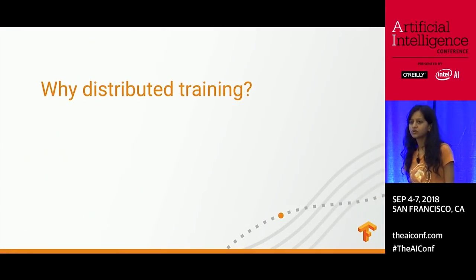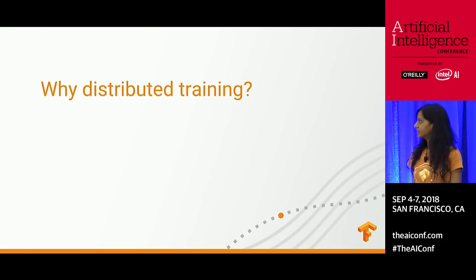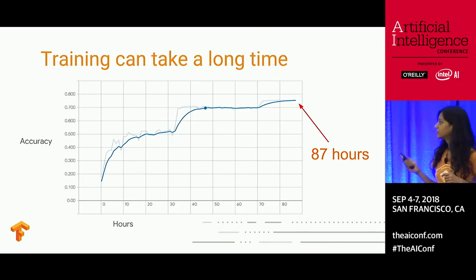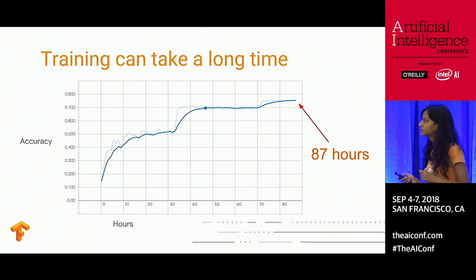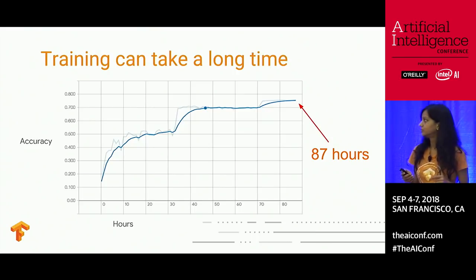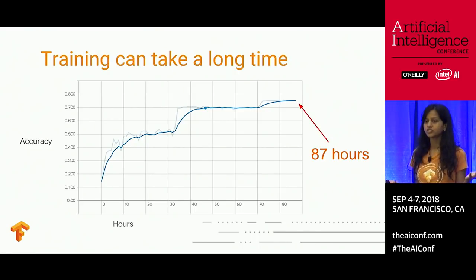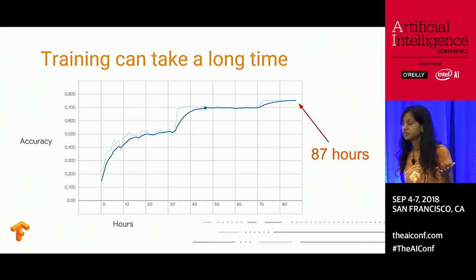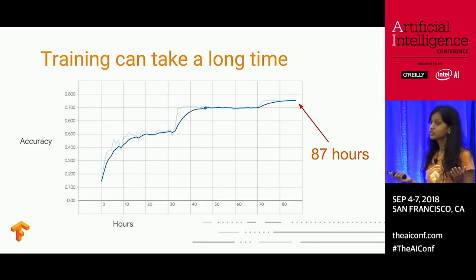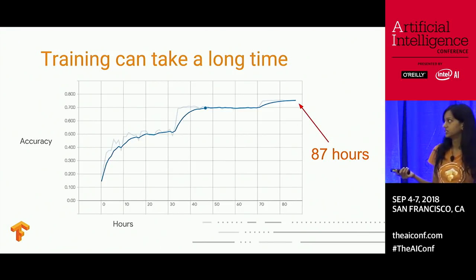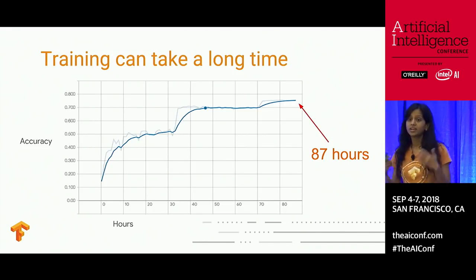Let's begin with the obvious question: why should one care about distributed training? Training complex neural networks with large amounts of data can often take a long time. In the graph here, you can see training the ResNet 50 model on a single but powerful GPU can take up to 4 days. If you have some experience running complex machine learning models, this may sound rather familiar to you. Bringing down your training time from days to hours can have a significant effect on your productivity because you can try out new ideas faster.